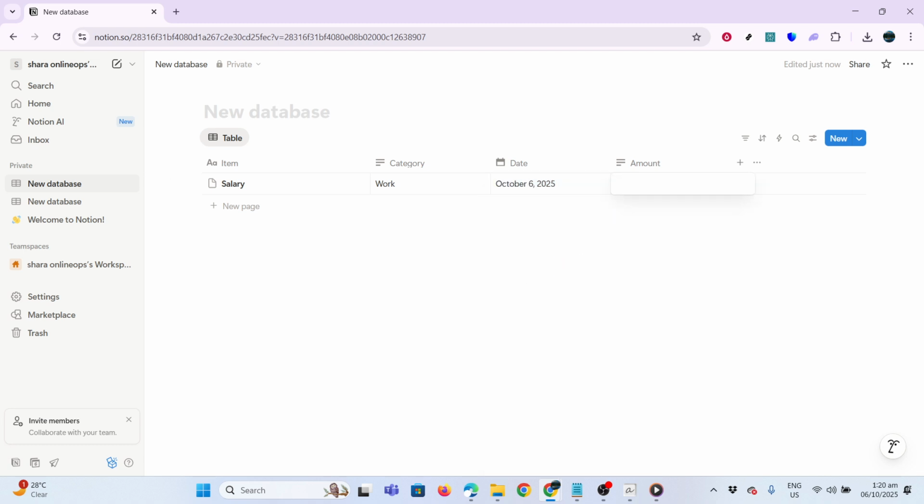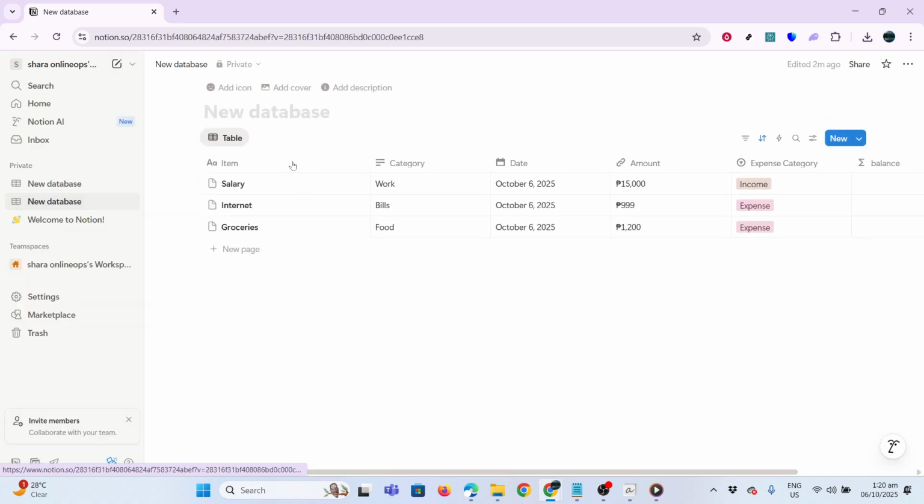For an expense example, list groceries as an item, categorize it as food, set the date for Oct 6 with an amount of 1,200 pesos, marking it as an expense. For multiple categories, consider adding internet under bills with the same date and an amount of 999 pesos.